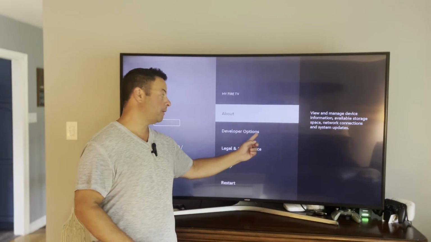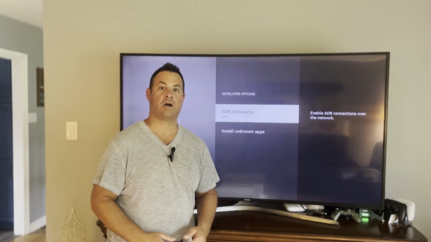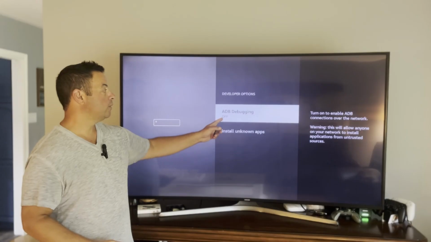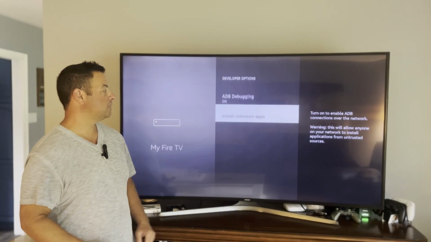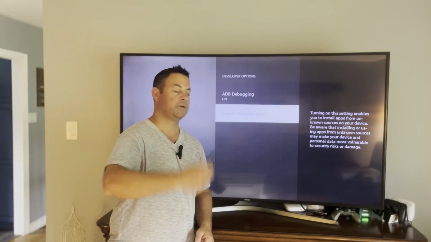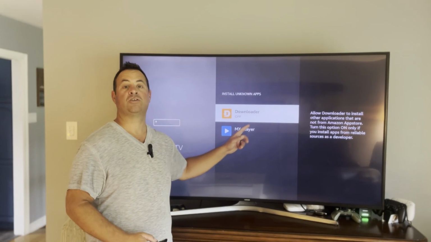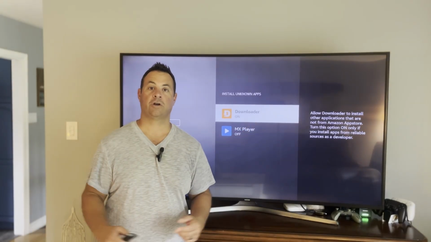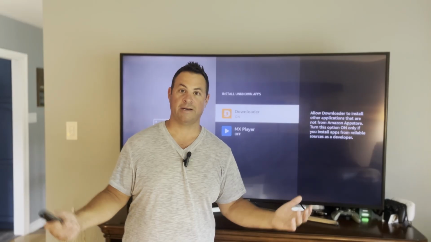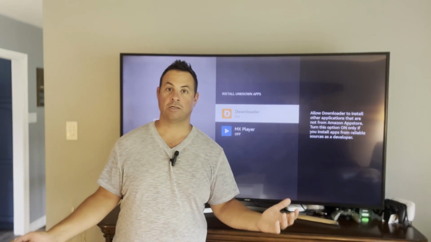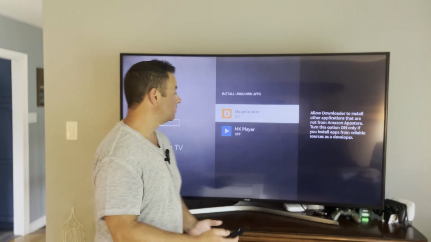So now we have Developer Options listed in our menu. Just highlight it and select it. And here we can turn ADB debugging on and then come down to Install Unknown Apps. Click that, and Downloader is listed here. It's currently off. We just turn it on. That, folks, is the jailbreak. We didn't jailbreak anything. We changed an option. That was it. So we don't jailbreak these Fire Sticks.